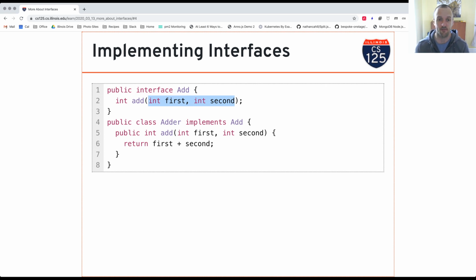Okay, so the interface doesn't say anything about how I'm supposed to implement add. It probably has some documentation that will talk about exactly how add should work. So it sets up an expectation about the semantics of this function, but it doesn't provide the implementation. When I implement the interface, I'm expected to provide an implementation for all the methods that are specified in that interface. Okay.